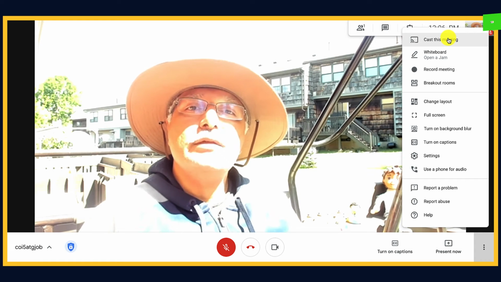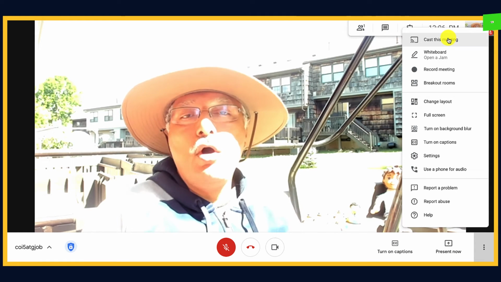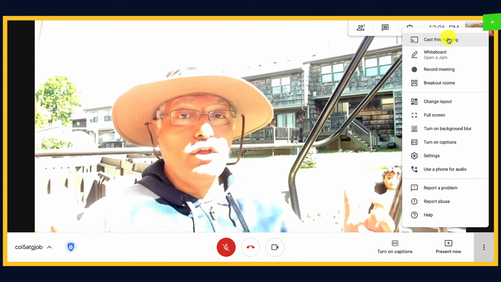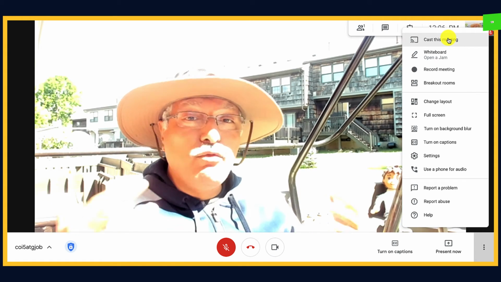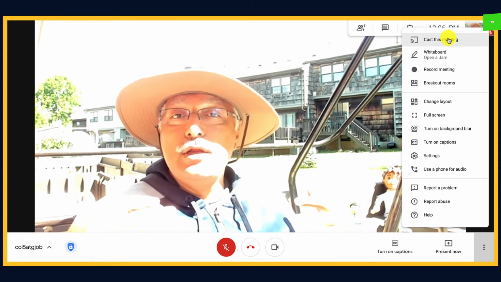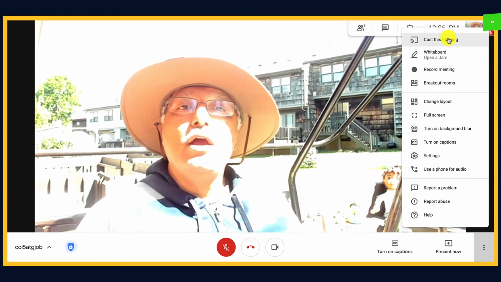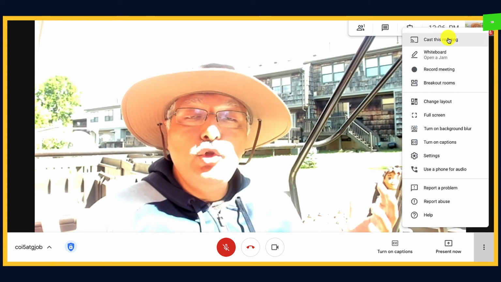So this is the best alternative to on-campus teaching. The larger the screen you have, the better it is. If you can't invest in a large screen TV, you can use a projector.